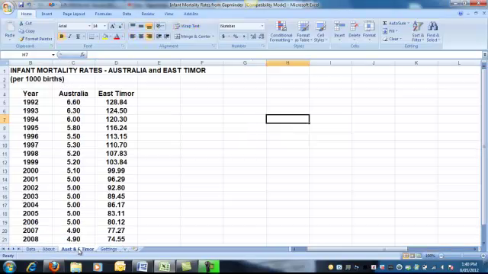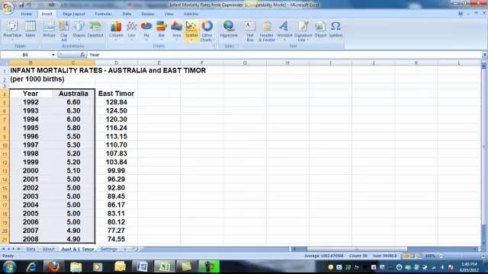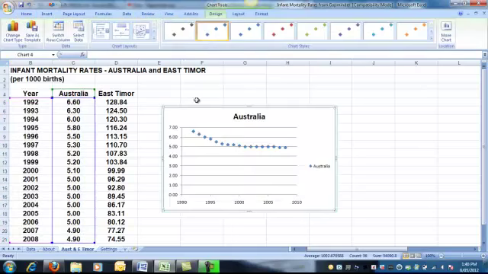So first of all, let's actually create a graph of the data. Starting with Australia, let's just grab the data here and go Insert, Scatter, and choose that option there. There's a nice graph of the Australian data. Now, it actually doesn't look really linear, but there certainly is a bit of a trend. Let's create a linear model nonetheless.